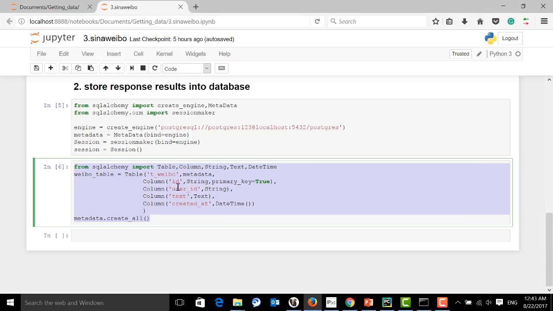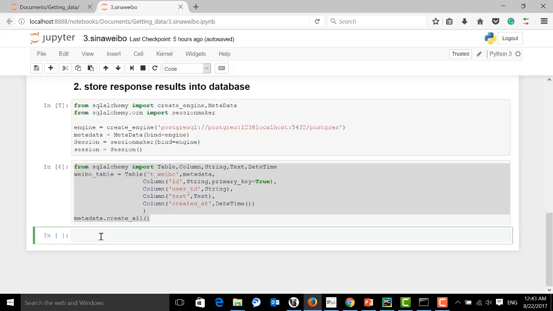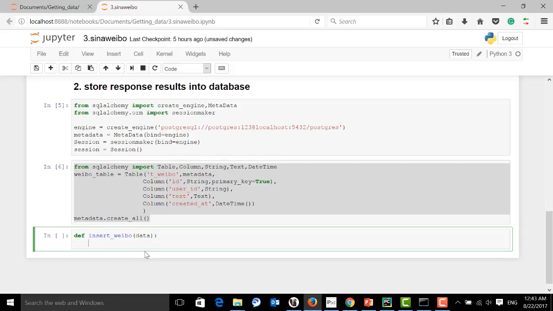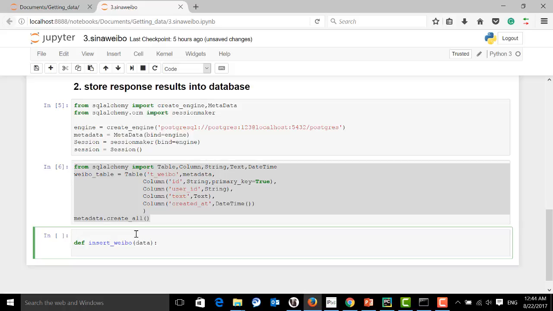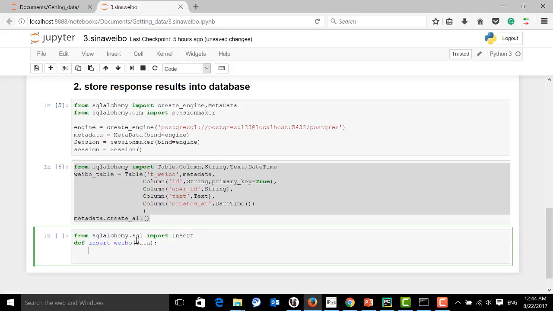So the second step, we're going to say, let's define a function called insert weibo, and we will save data. In order to insert data into the database, we probably need another tool called the sqlalchemy.sql and import insert. Okay, now we can say i is equal to insert. We will give the weibo table over here.